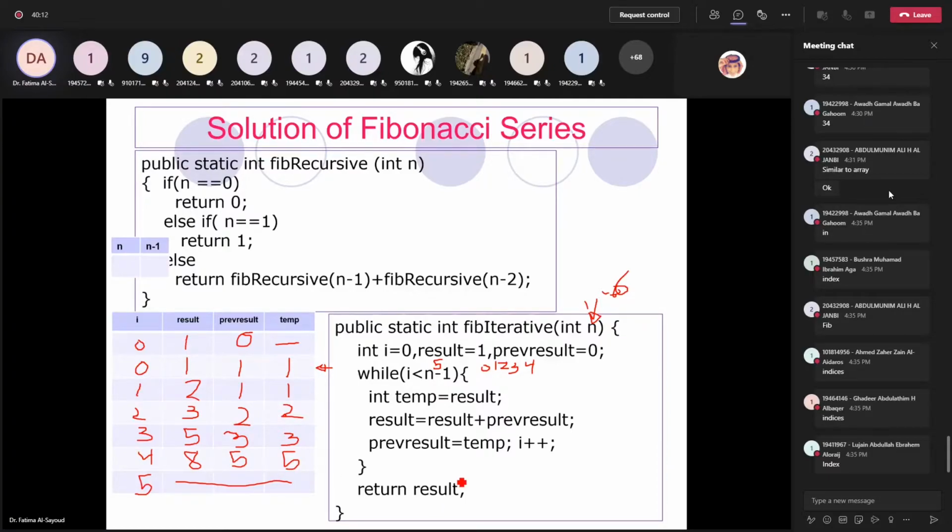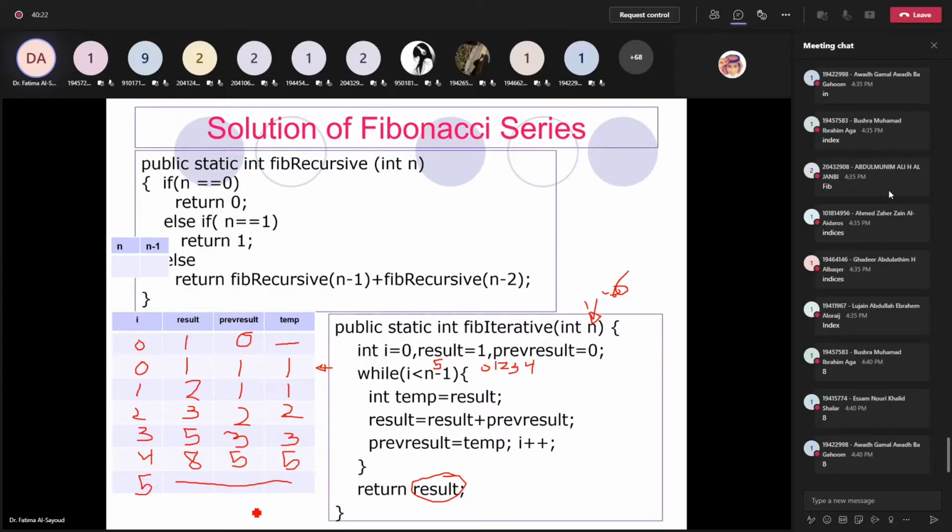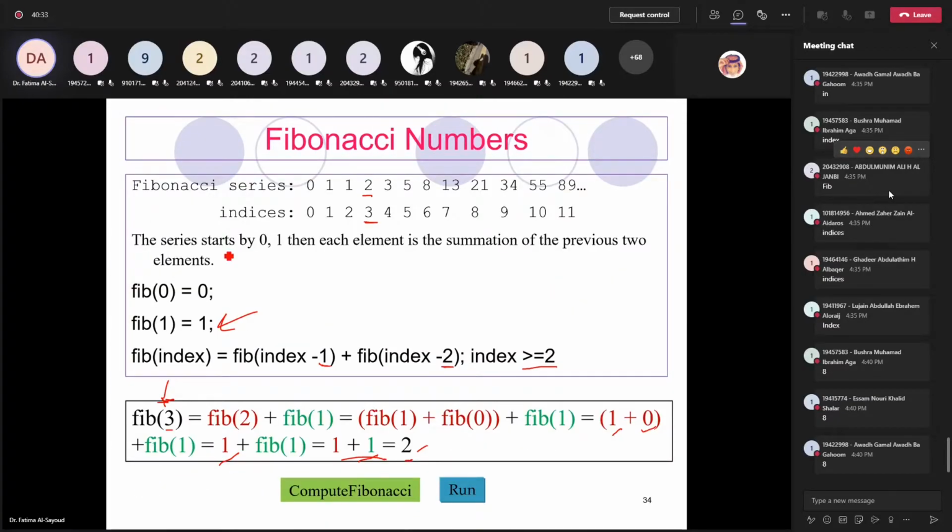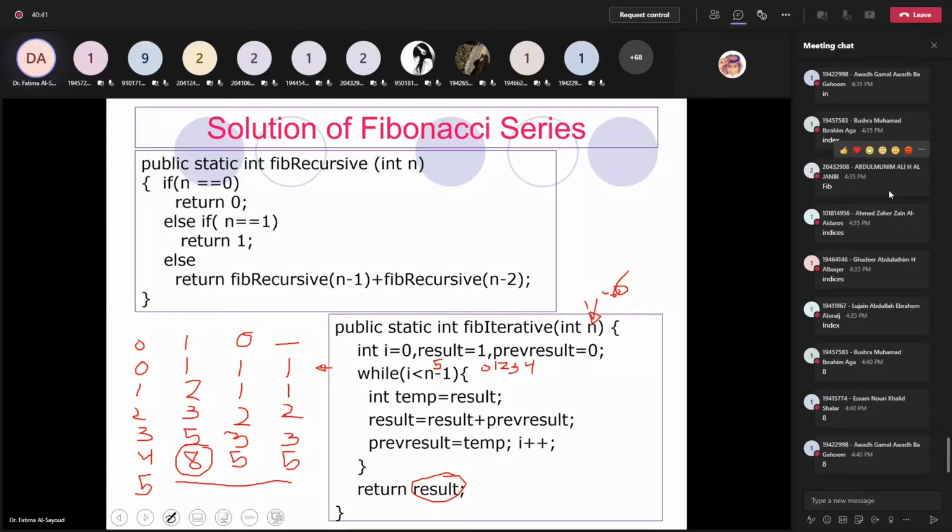So what's the result here? How much is the result that we're going to return? The Fibonacci number associated with index 6 is 8. Let's take a look at the answer here. Is our answer right? Yes. So the Fibonacci number associated with 6 is 8.